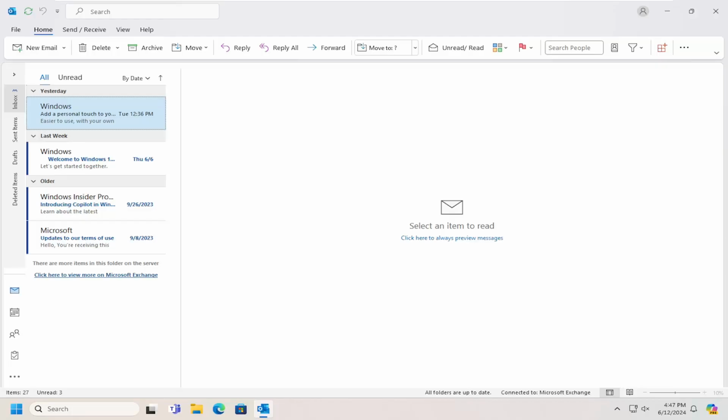In today's tutorial, I'm going to show you guys how to add a shortcut for email templates in your Outlook ribbon menu. So this should hopefully be a pretty straightforward process here, guys. And without further ado, let's go ahead and jump straight into it.